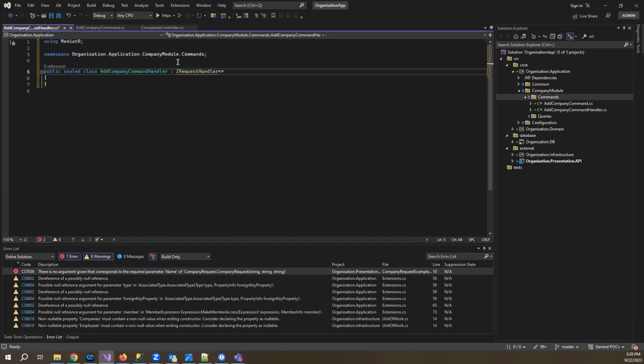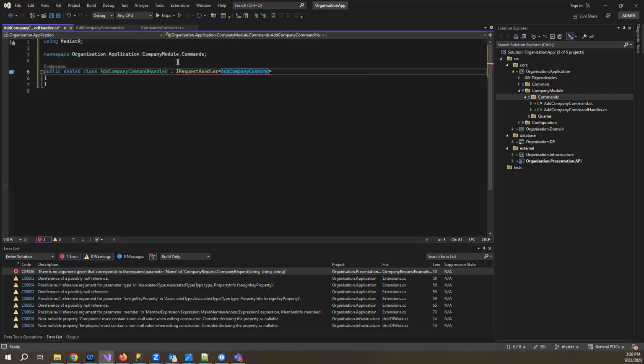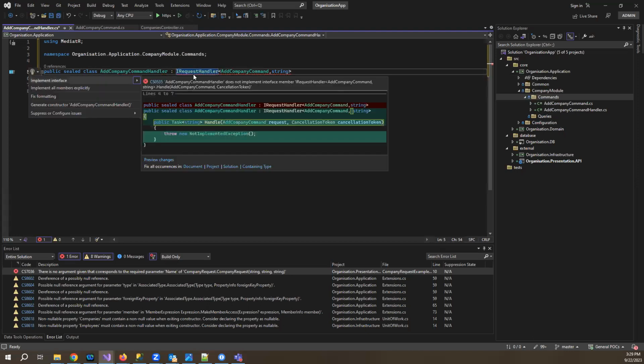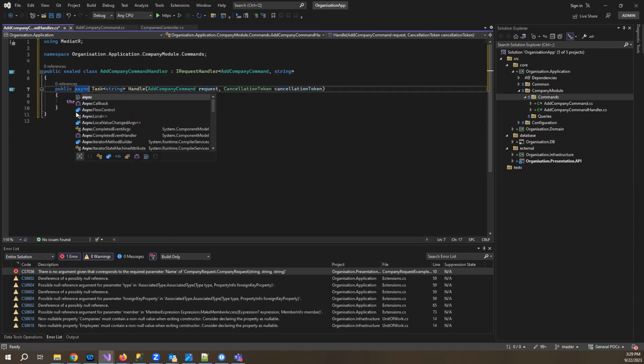Now this request handler takes in two arguments. One is which command it needs to handle. So we'll put in the name of the command which we have created, that is the add company command, and the return type was string in our case. So this will be the command. Now let's implement whatever is necessary. So it has defined a handle method where we can handle the command.